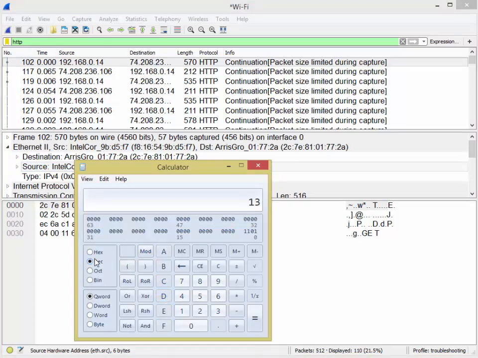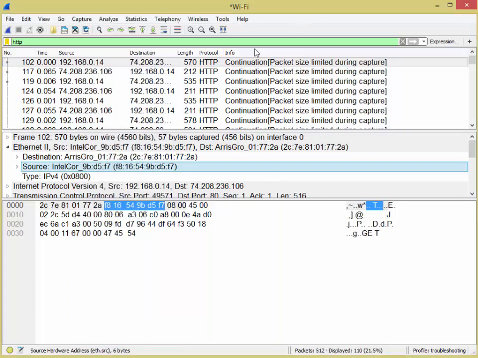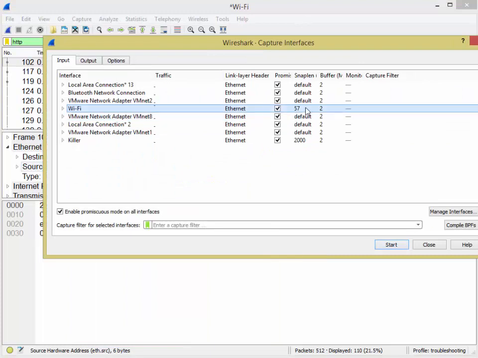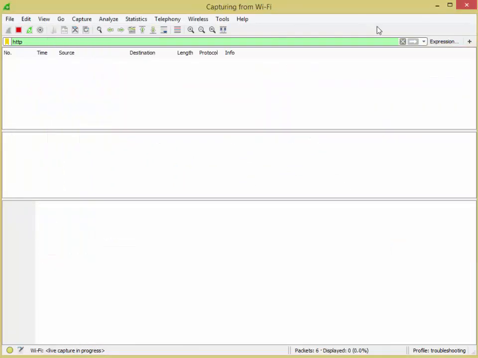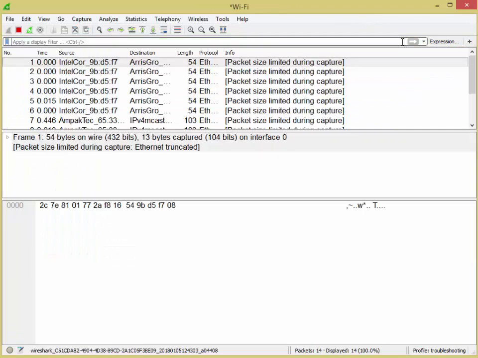For the people who happen to know that, great. Now we're going to slice at 13. We're going to do a brand new capture with 13. We're going to hit start. I'm going to clear my display filter. I'm going to hit stop, because there's always stuff coming out of my machine.